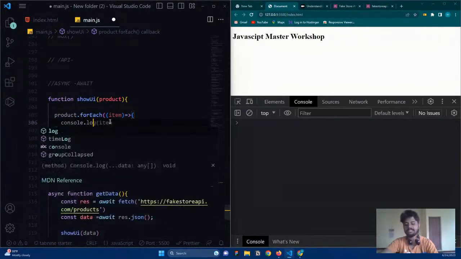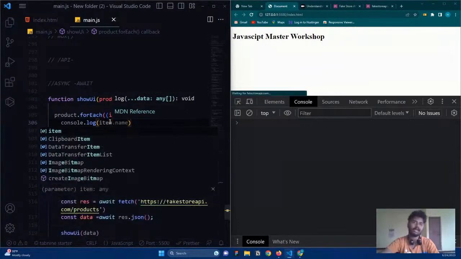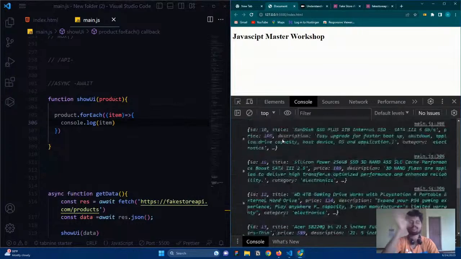So item is going to be each and every object that's inside. There are 20 items inside that particular array. I need only the object, so I'm just going to fetch that one. If I just put item, we can see we are accessing only the object, not the array.